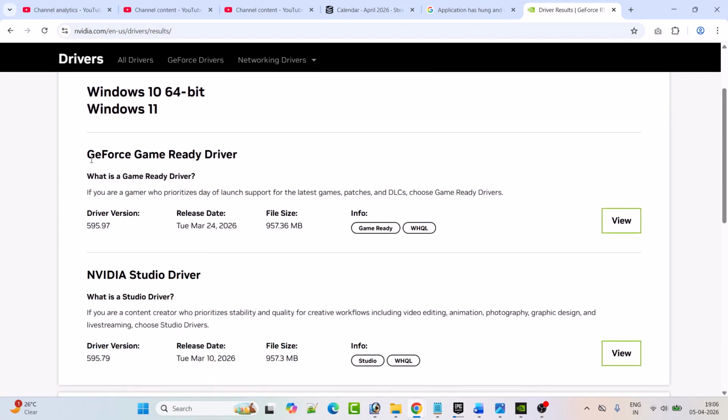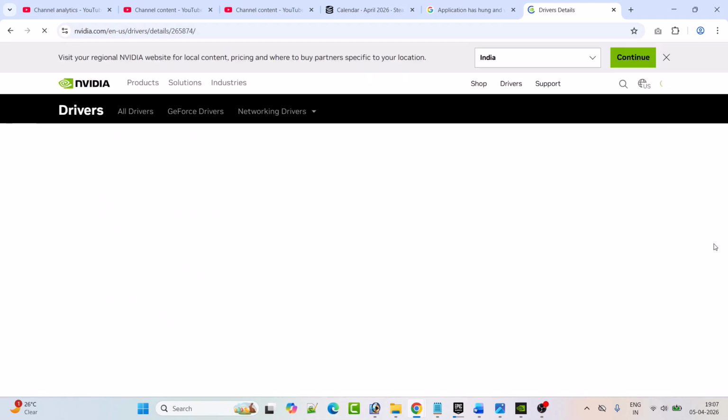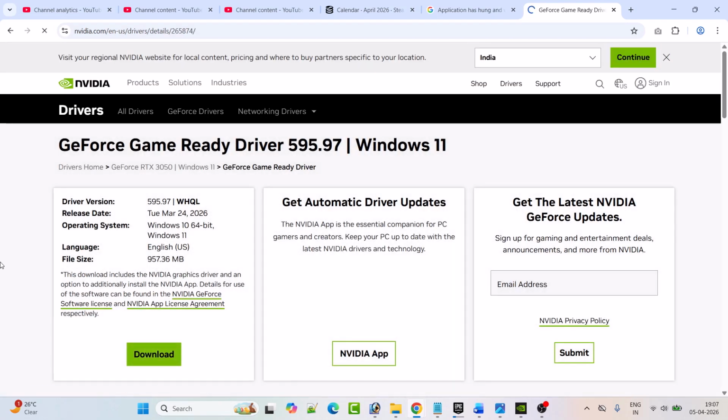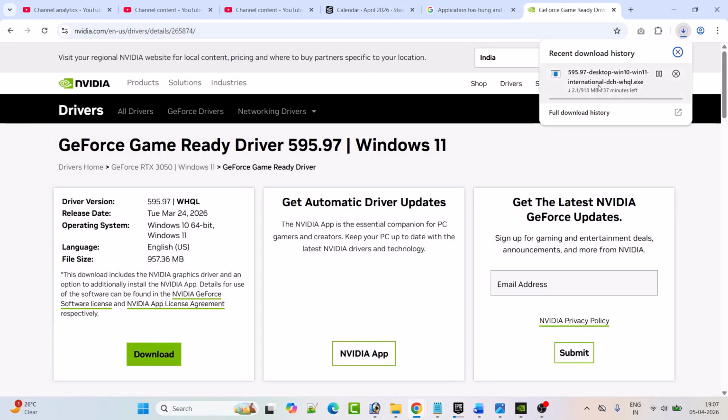And then you can download and install the GeForce Game Ready driver. So whatever is the latest version, you have to download and install it. So click on view and then click on download. And once this exe file gets downloaded, you have to run it and install it on your PC.